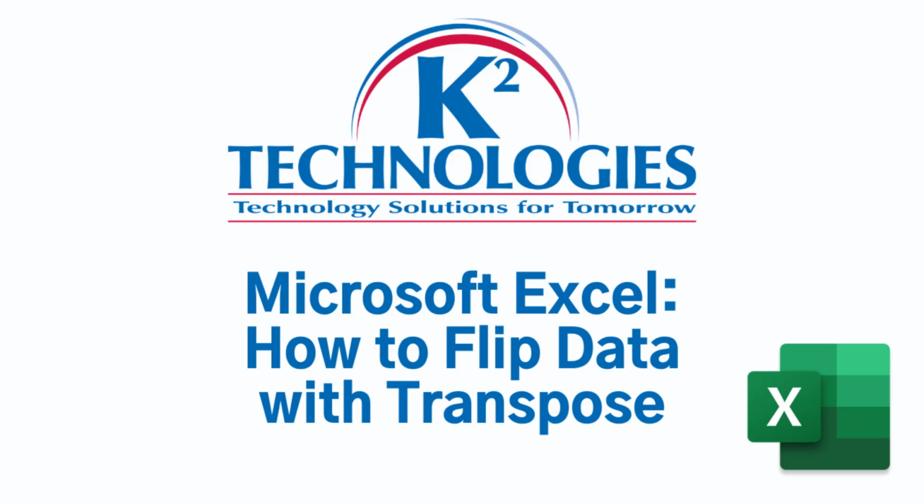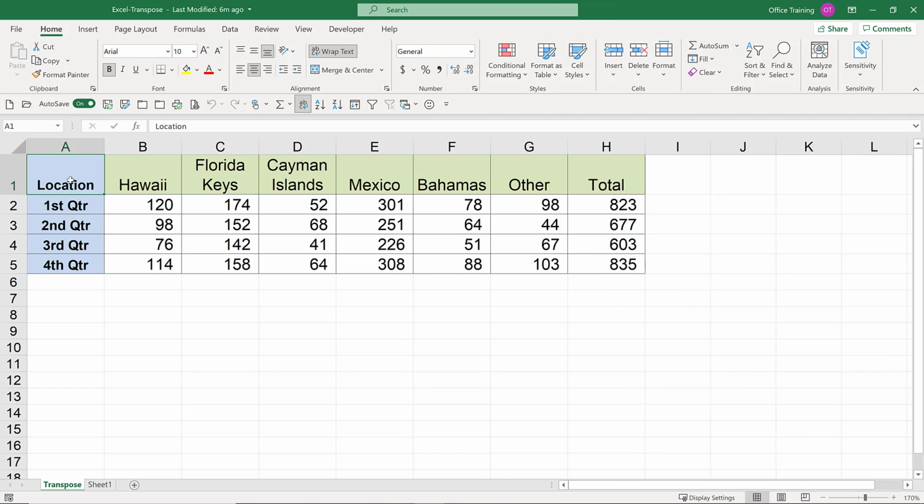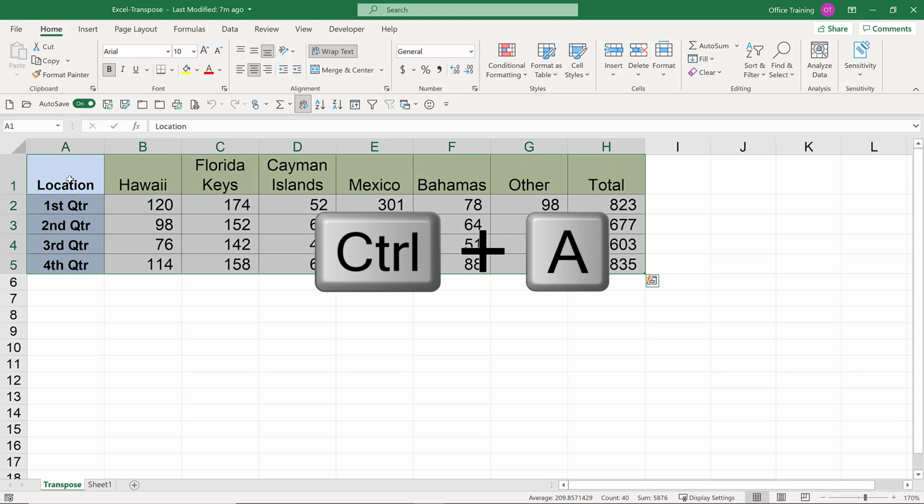In this tech tip, we'll look at how to save time by rearranging Excel data from columns to rows using the Transpose feature. Here are the easy steps to transpose or switch data in columns that you want to rotate. First, select the cells with the data you want to rearrange. For larger ranges, you can also press Ctrl-A.